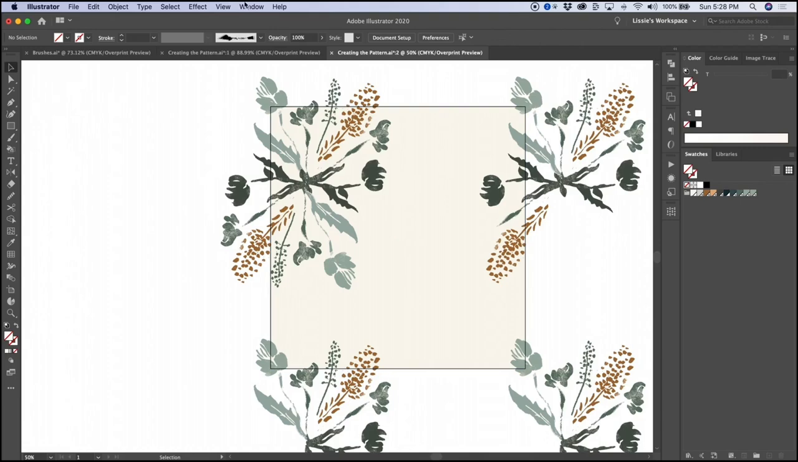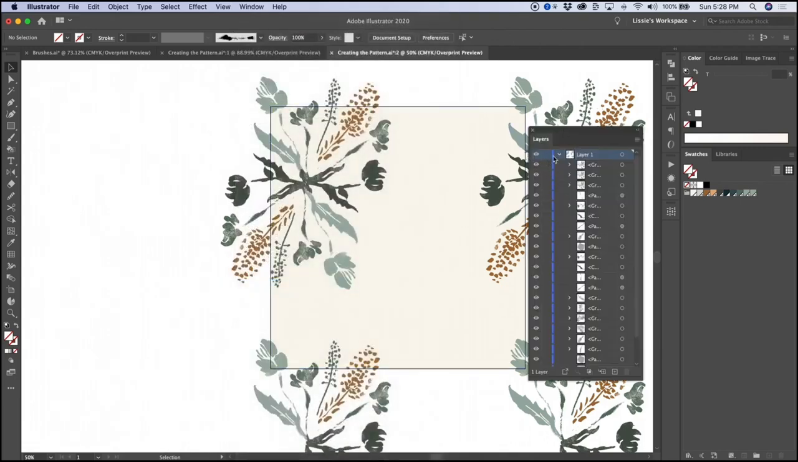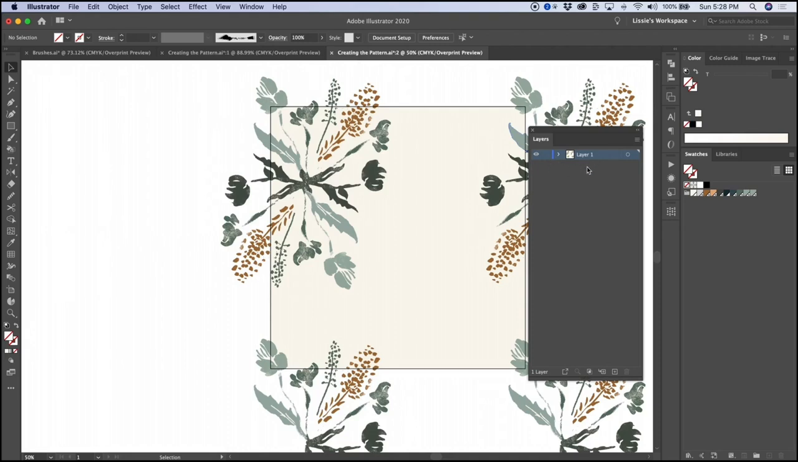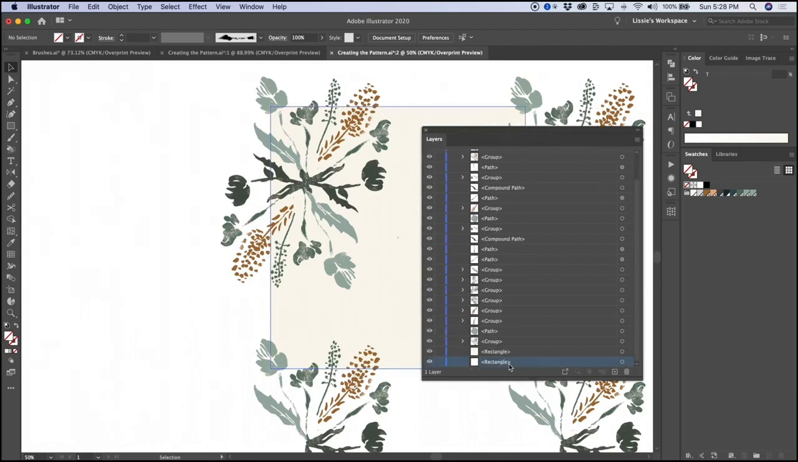The way that you can check this is by going to your layers, Window, Layers, and this is everything that's on the artboard right now. I don't have several layers, I have one layer basically, but if I look through all the elements, there should be 2 rectangles here. And this rectangle is the no stroke, no fill, and this rectangle is the background.